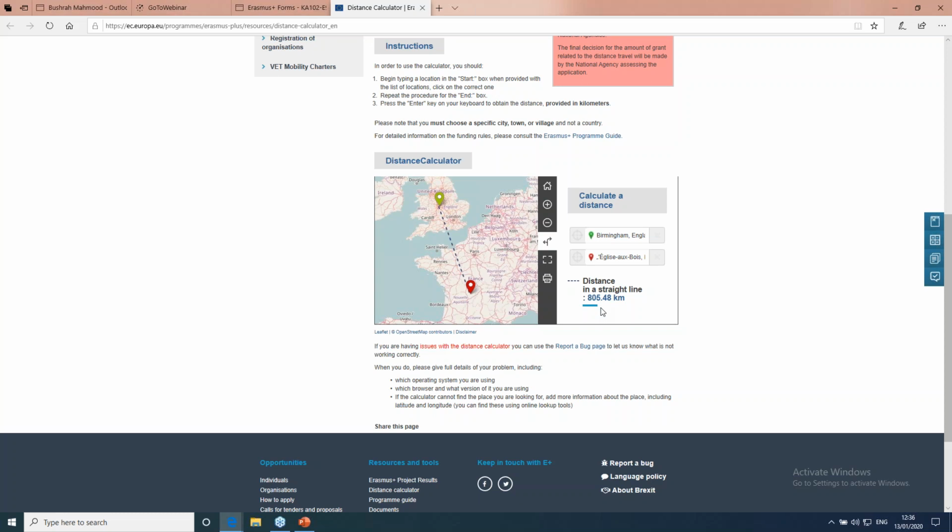Our test organization is based in Birmingham, our point of departure, and the receiving organization is in L'Église-aux-Bois in France, our arrival point. As you can see, as I started to type the name of the location, the distance calculator suggested the destinations. Once both cities have been selected, it provides the distance in kilometers, and this is the number which dictates which distance band you need to select.